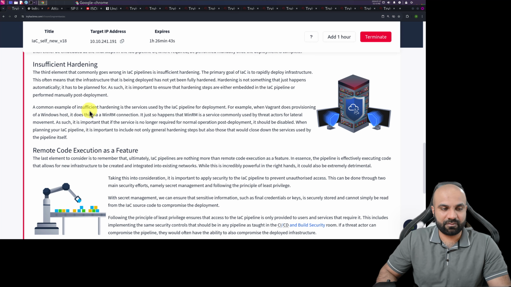A common example of insufficient hardening is the services used by the IaC pipeline for deployment. For example, when Vagrant does provisioning of a Windows host, it does this via a WinRM connection. Okay. It just so happens that WinRM is a service commonly used by threat actors for lateral movement. As such, it is important that if the service is no longer required for normal operation post-deployment, it should be disabled. When planning your IaC pipeline, it is important to include not only general hardening steps but also those that would close down the services used by the pipeline itself.